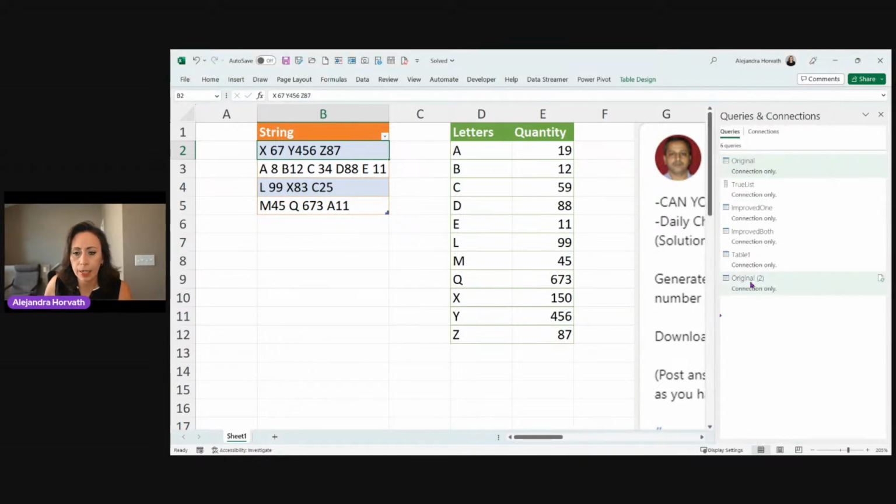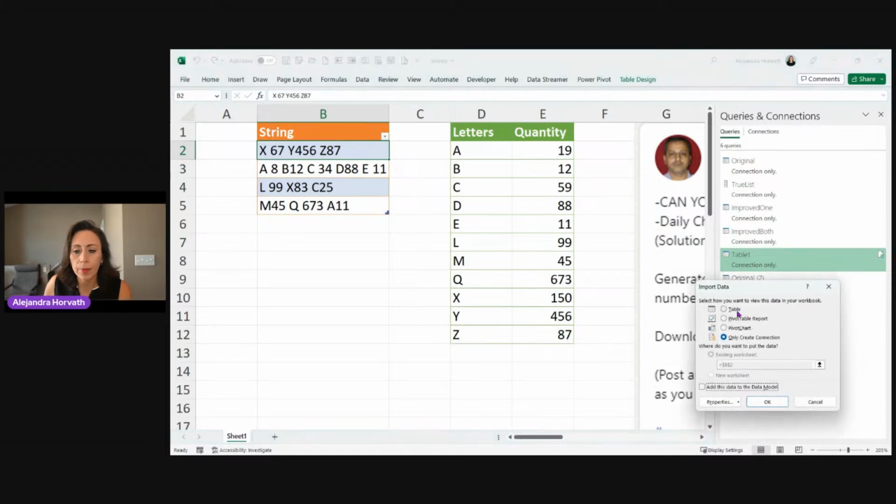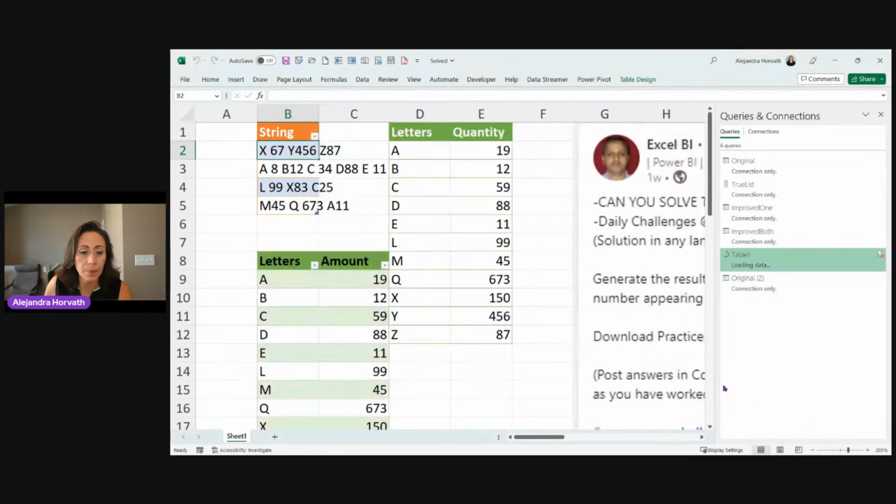And from here, I think it was table 1. Right click on table 1. That is our query. And I'm going to say load to. I'm going to create a table. I want that table right here. So we can see that is quite similar to here. I'm going to say okay.